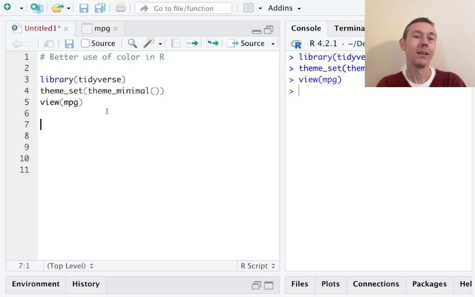Hey everybody. Today we're improving our use of color in R. In this video, I'm going to focus on changing individual colors. In a future video, I'll talk about doing it group-wise. And once that video is ready, I'll throw a link up top at the end of this video.